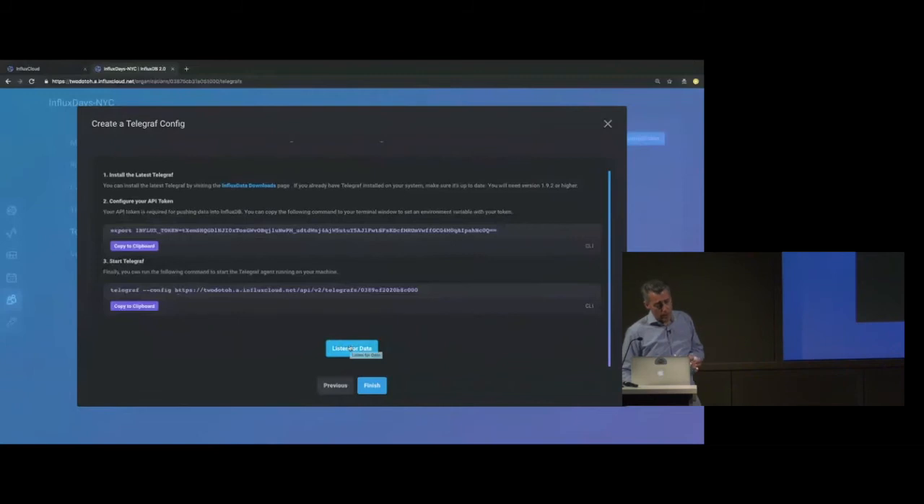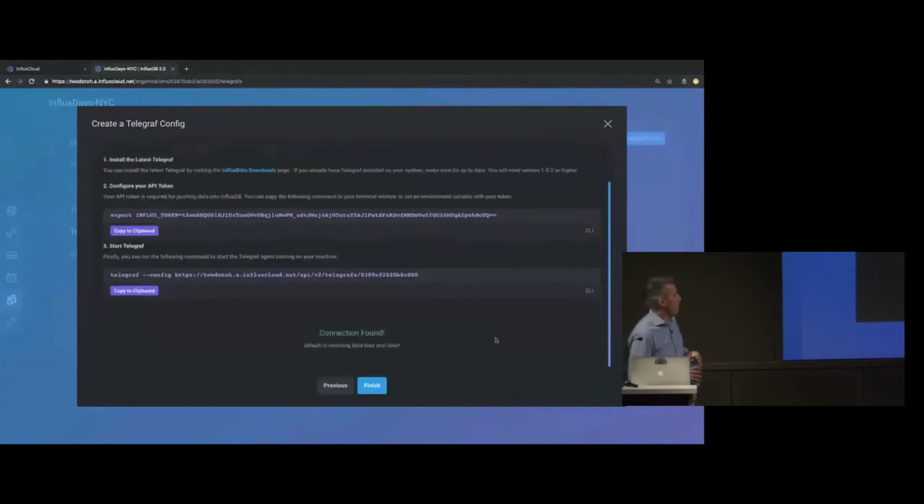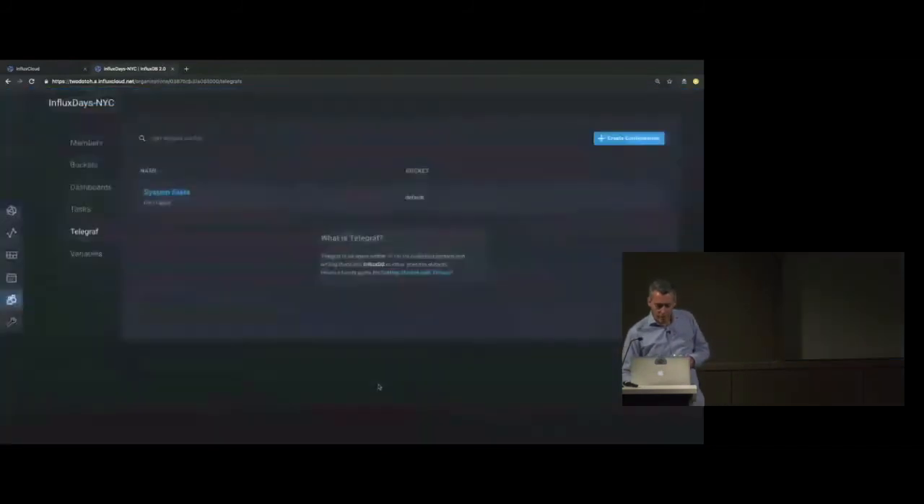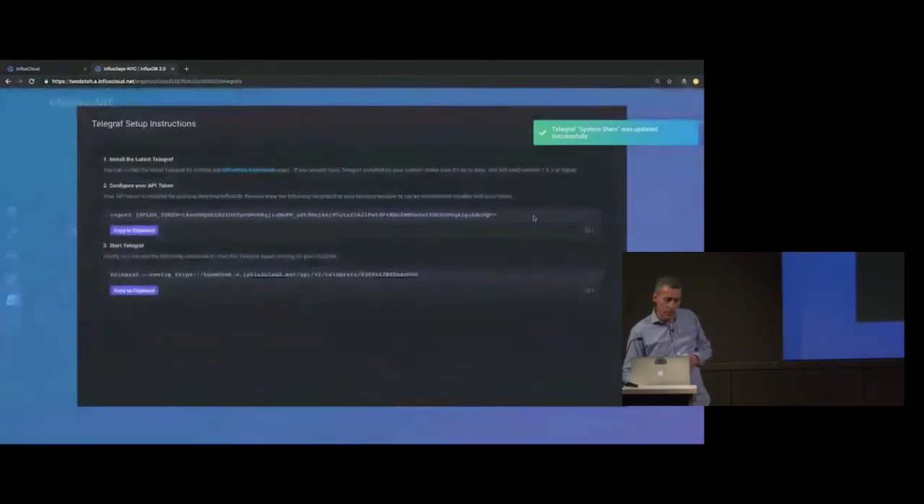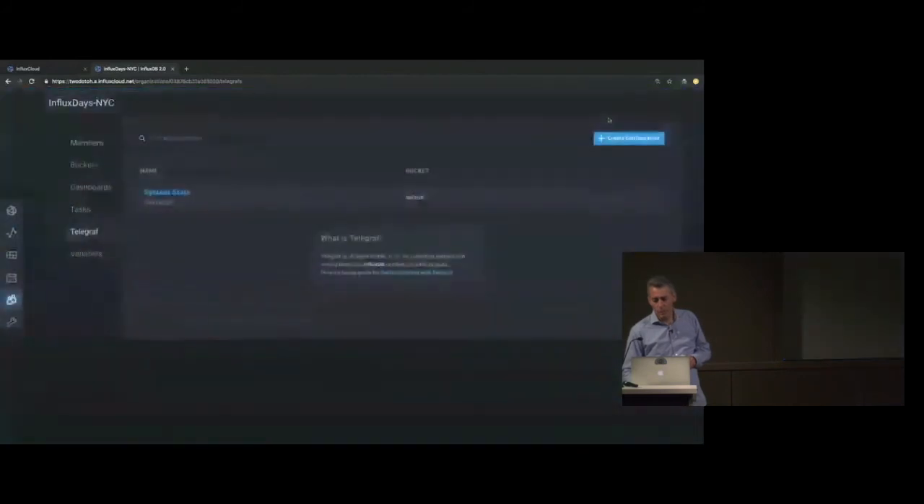Now, you can also check to see once you've fired this up, and I have one of these fired up, I can listen for data. And in this case, it says, yep, okay, the connection's been found. A Telegraph agent is actually reporting in, and it's ready to go. So now that that's there, I can also see that I've got that Telegraph configuration for my system stats. If I want to, I can rename it. I can look at the setup instructions again, so that's not like a one-time operation.